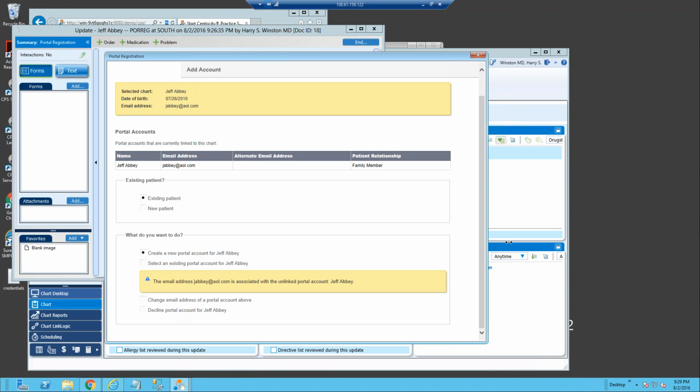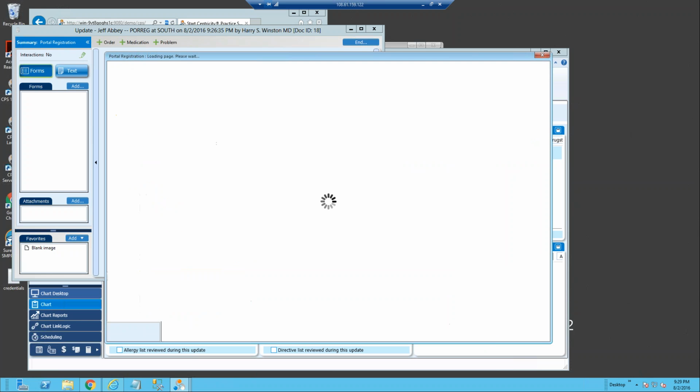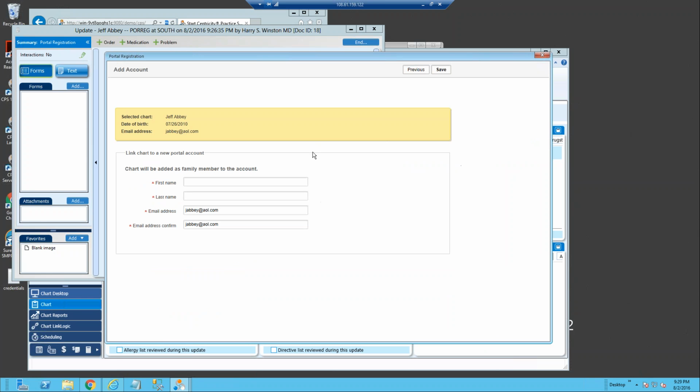So at this point, I'm going to select my create new portal account, make sure I'm on my existing patient, and then click next. Now at this point, it's going to have me verify the name. Now depending on if there's already a portal account there or not, if there was no portal account associated, then Jeff's information would automatically be populated in these 2 fields.